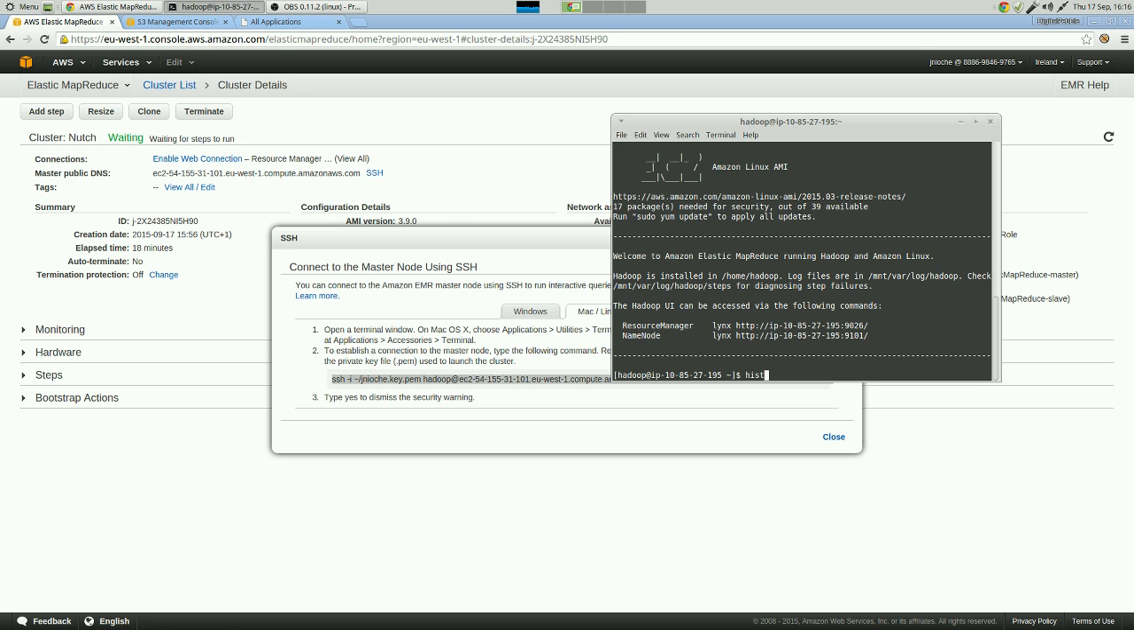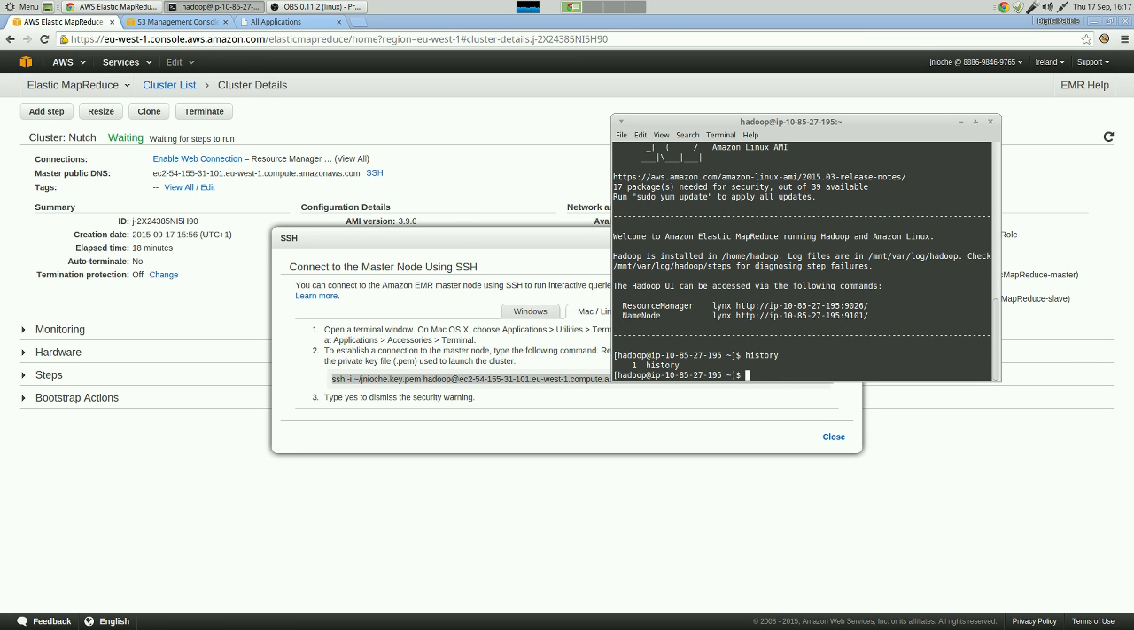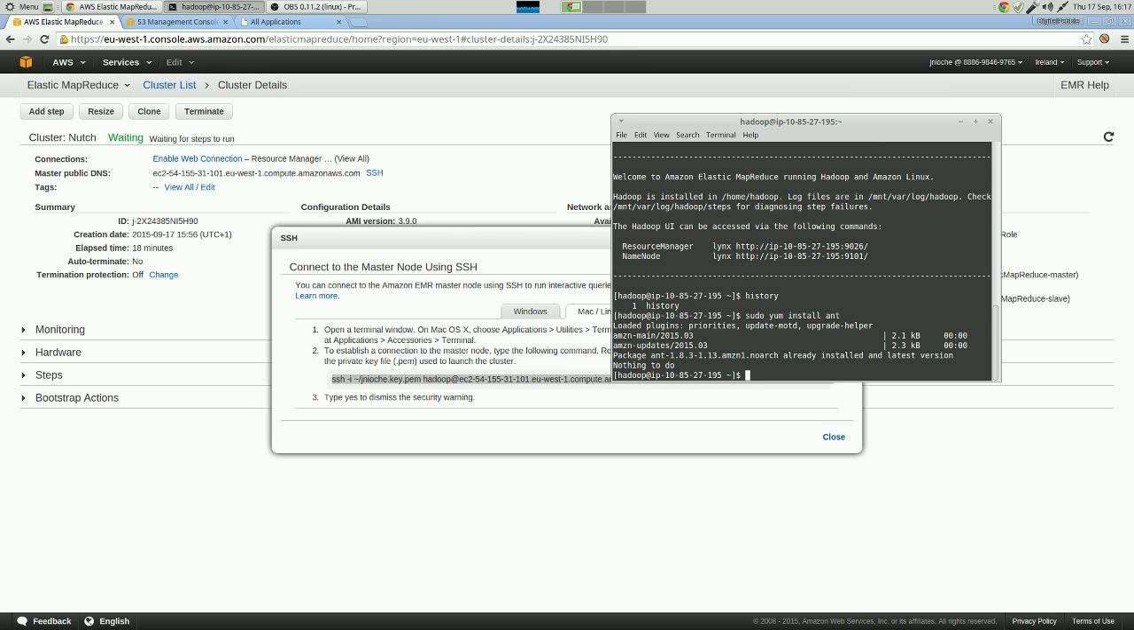There are a few things we need to do. The first one is to install Apache Ant, which we need for compiling Nutch. Here it's already installed. So here is what we want to achieve. We will use a very simple set of URLs, just as an example. It has no practical purpose apart from illustrating how to use Elastic MapReduce and Nutch.